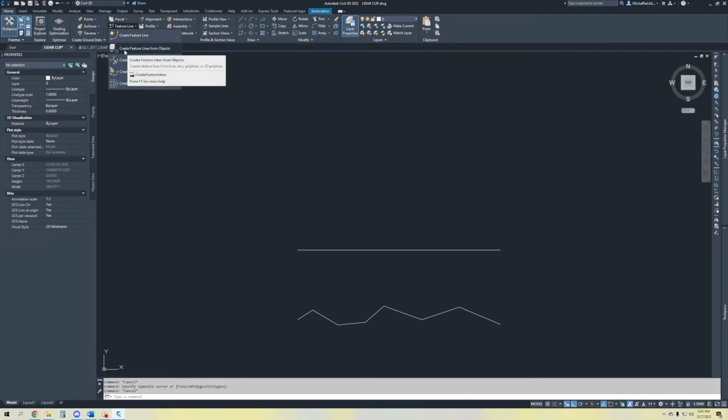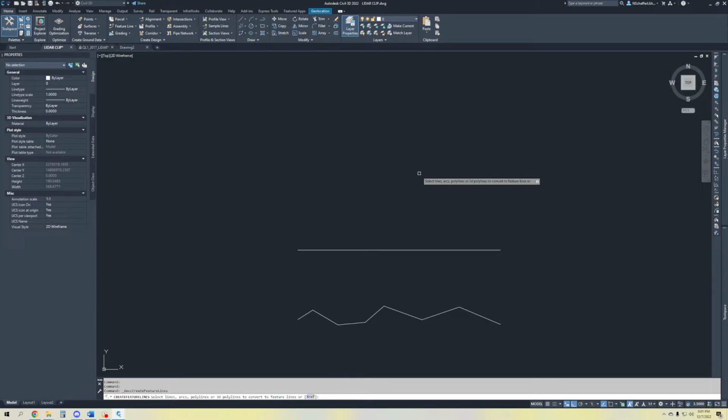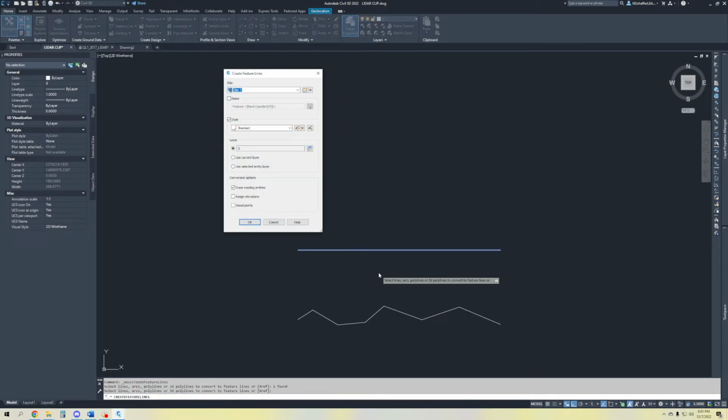So we'll go down to Create Feature Line from Objects, and now it's asking, as you can see here, you can select lines, arcs, polylines, or 3D polylines to create feature lines. So I'm going to select this polyline right here. I'm going to hit Enter, and now it's asking me for the site. Again, I'm not going to discuss sites, but if you have one created, then you can add it here.